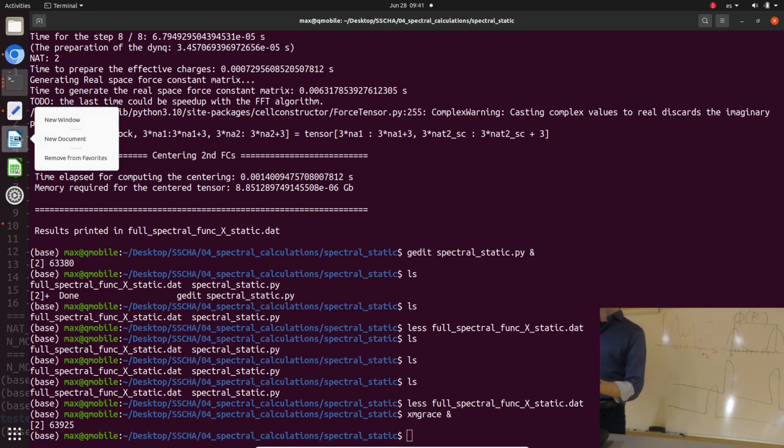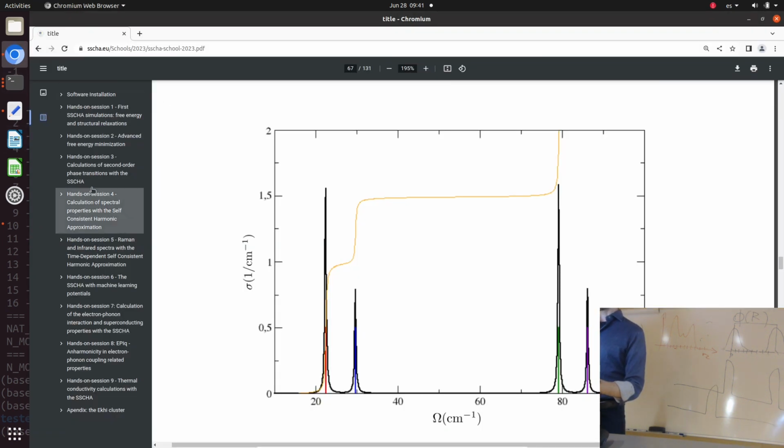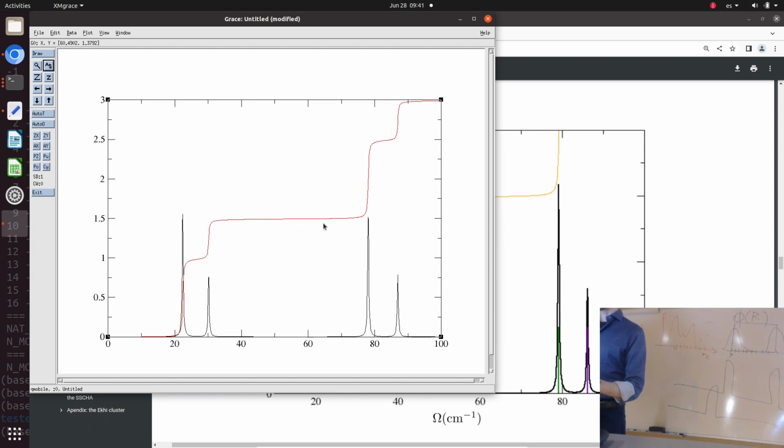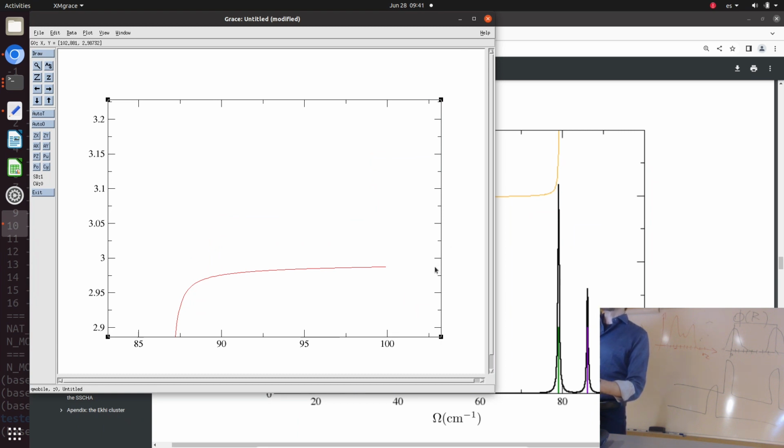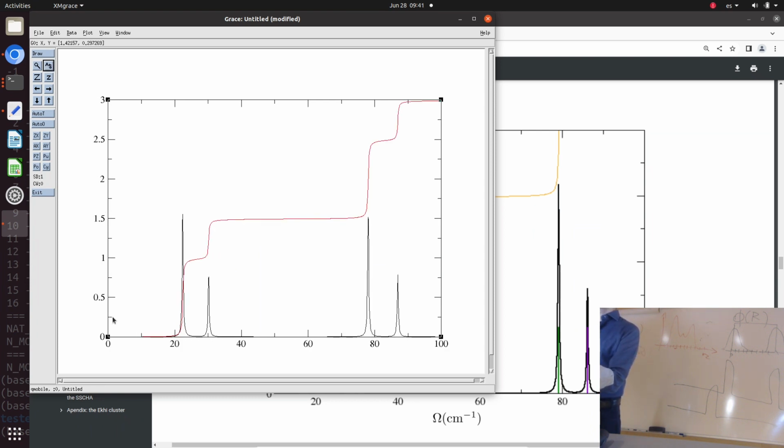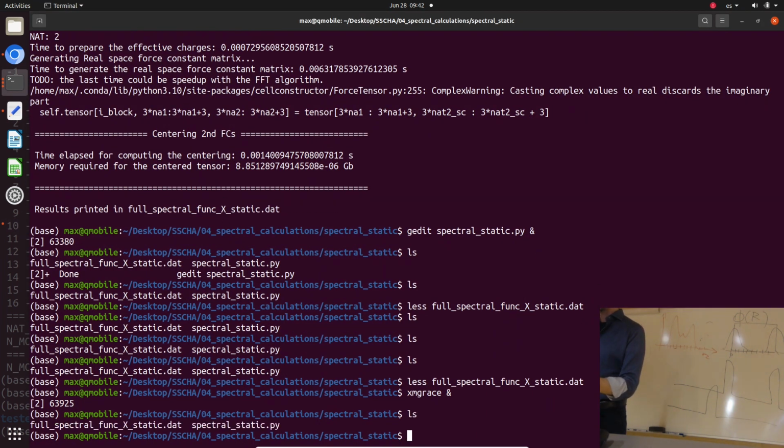So what I want to say is, I have also integrated here, for example, if you use xmgrace. You see, there is an integration here, and it ends up at more or less 3, okay? And so indeed, since we have 2 atoms, the total number of degrees of freedom is 6, and so it's 3 when you go from 0 to infinity, another 3 if you go from 0 to minus infinity, because the spectral function is totally symmetric in general.